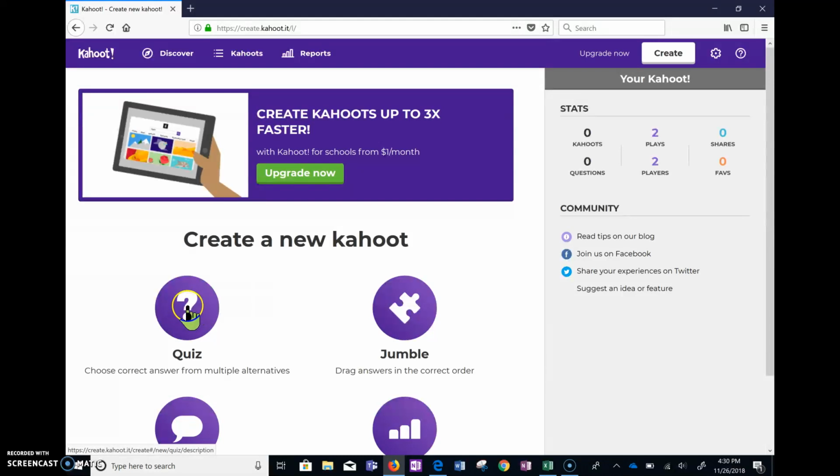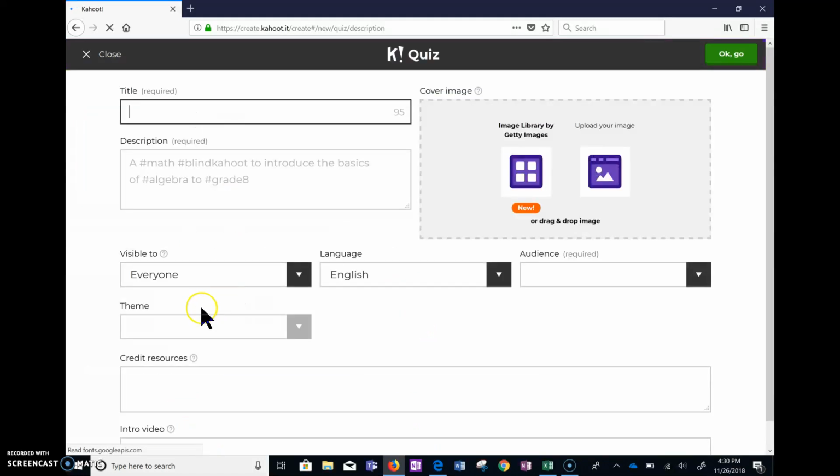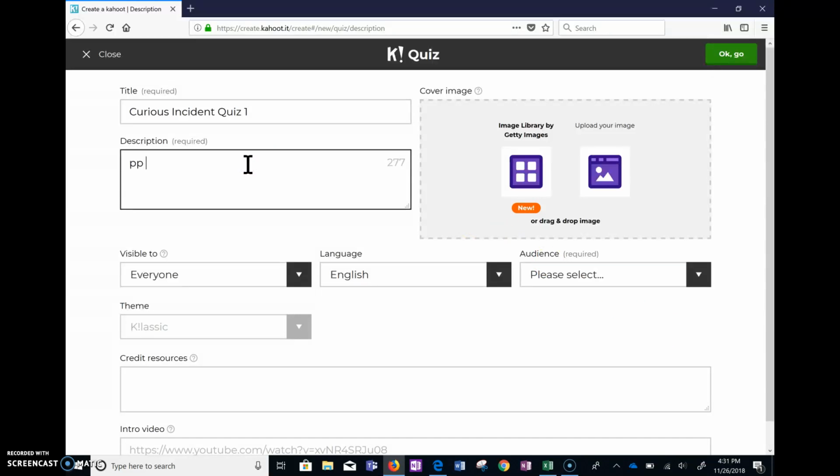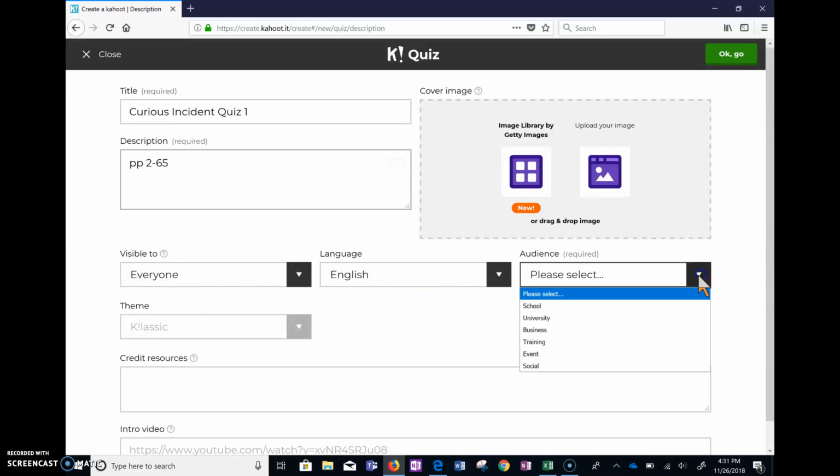So in this case here, we're going to create a quiz. And we're going to call it Curious Incident of the Dog in the Night-Time, or Curious Incident Quiz 1. And this would be from pages 2 through 65. I want it visible to everyone. I'm going to use the word English language. I'm going to select the school as my audience. And I'm going to upload the image. The image I'm going to use is the one I've downloaded, which is the red book cover.